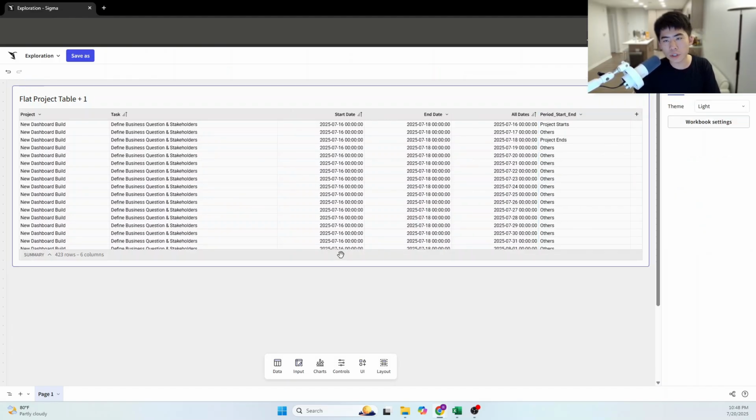We see the very first task of this project is to define business question and stakeholders. That task starts on this date and continues on the second date. It ends on the 18th. Does it match the original flat table? Yes, it starts on the 16th, ends on the 18th.